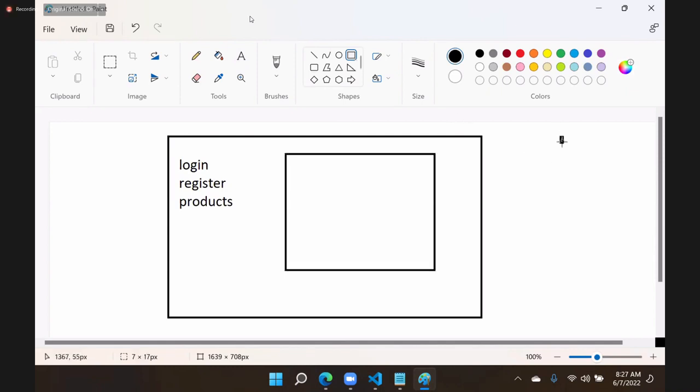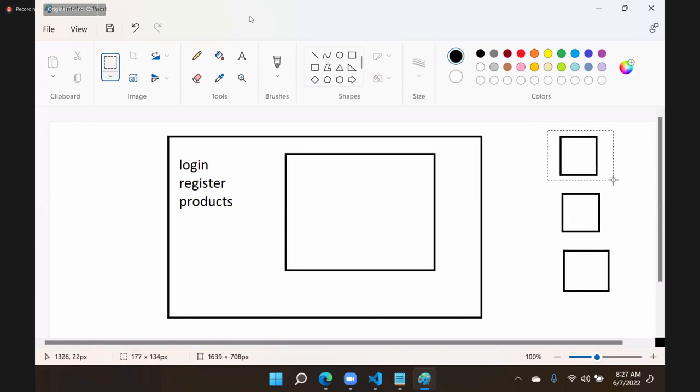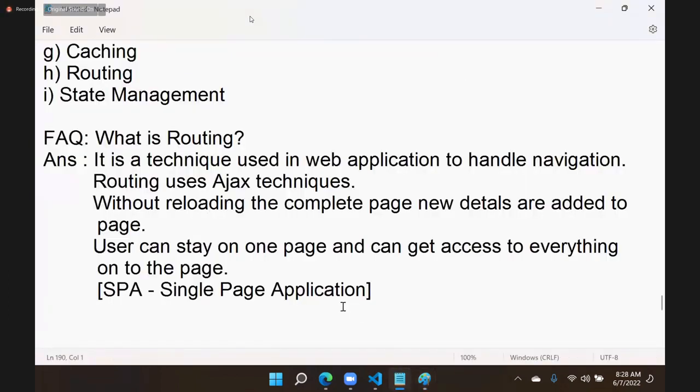Actually, they are separate pages, separate components. What you are doing is bringing those components and loading them here. So without navigating away from the index page, the user stays on only the index page and everything comes onto that page. This is possible by implementing routing. So routing is very important for designing single page applications.